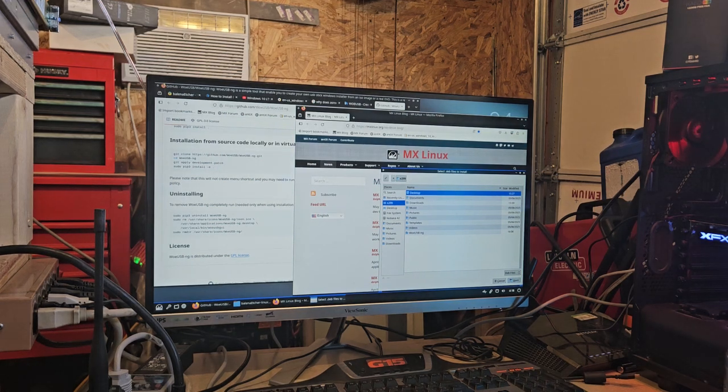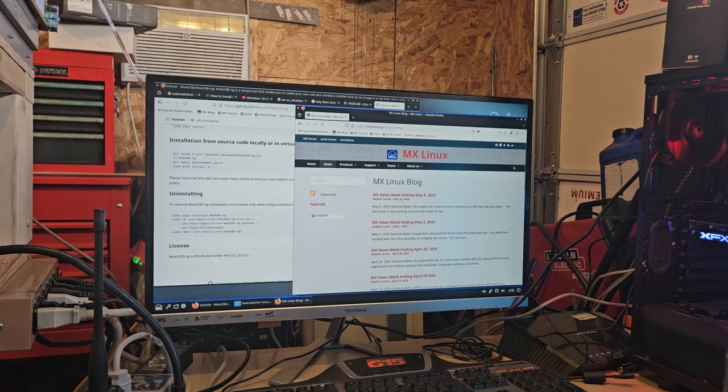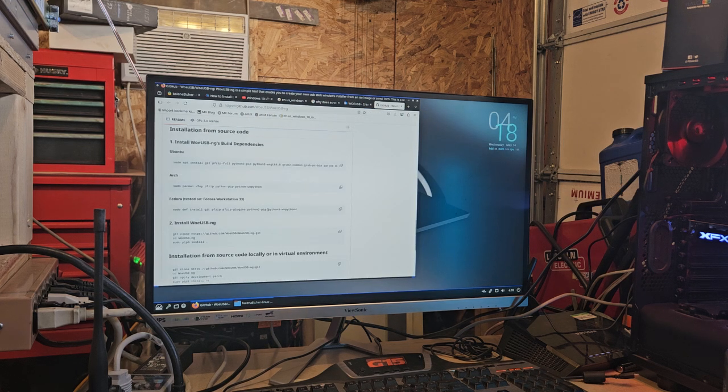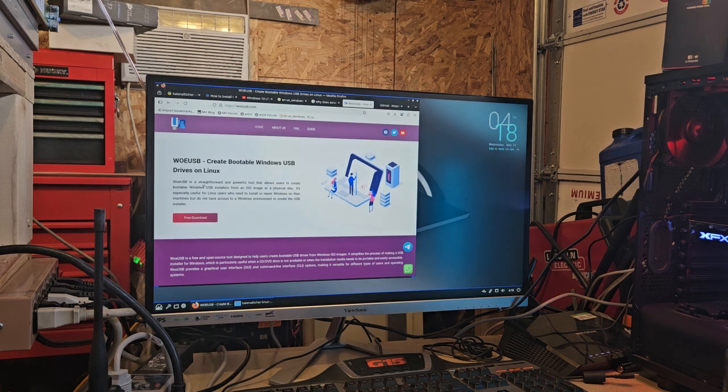All right, so we tried to get something we could install the Windows thing with, but basically we couldn't. Supposedly, Whoa USB is supposed to work, but we can't get it to download.